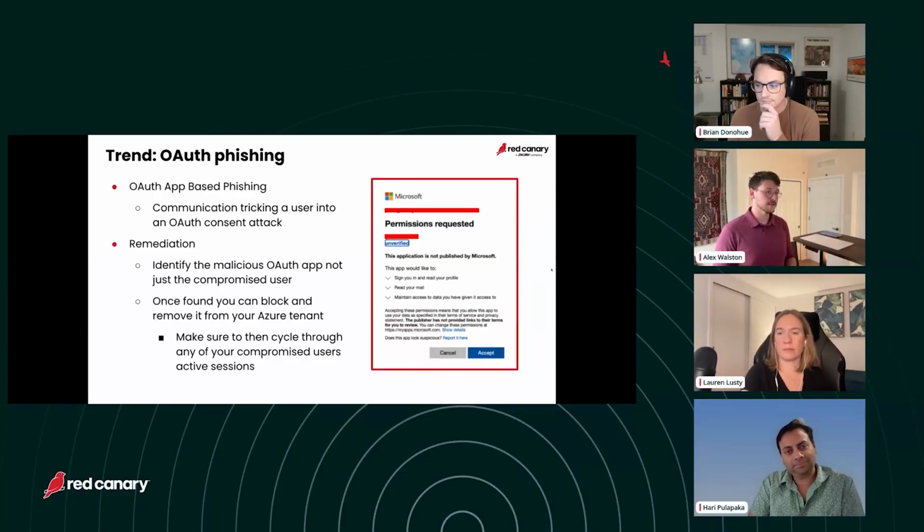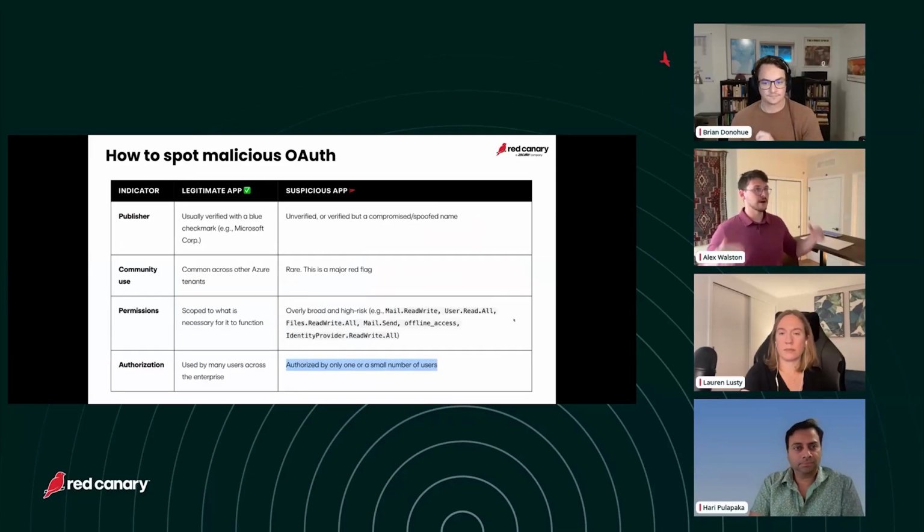So that user is now compromised. And if you're going to remediate this, you can't just reset the user's credentials and cycle their active sessions. You need to actually identify the OAuth app, which I'll get into showing how to identify. You need to identify that OAuth app, go remove it from your environment, and then cycle those sessions after the fact, because access tokens can still be live from that existing OAuth app. So next slide, I can show kind of how to spot these.